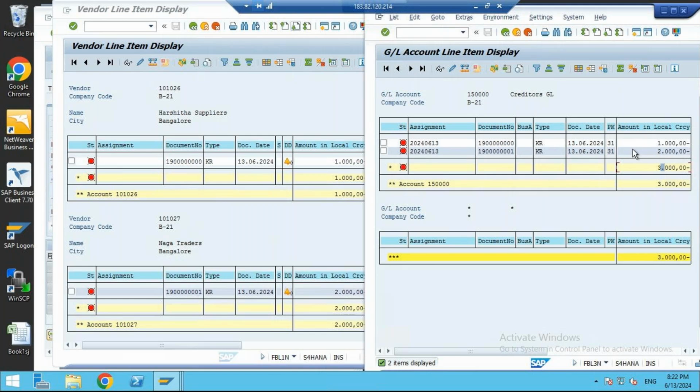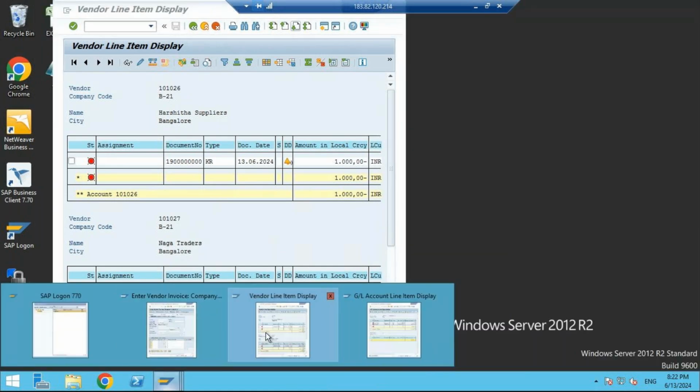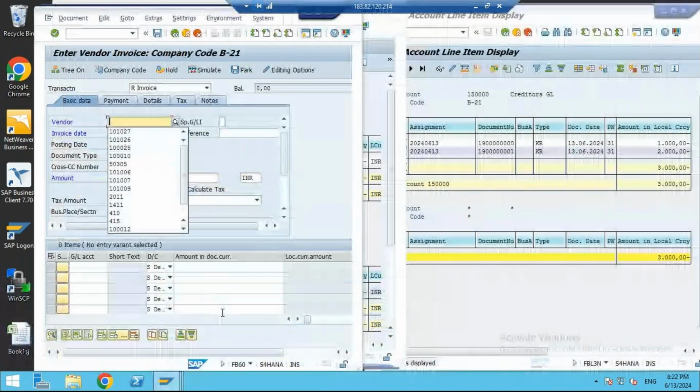So parallelly it will total up in the GL account, it shows in the balance sheet. Okay, in balance sheet when you look into this creditors GL, it will show 3000 rupees. But when I want to break up, I can see this. Okay, 101026 is Arshita Suppliers 1000 rupees, Naga Traders 2000 rupees pending. Right. So let me post one more entry for the third vendor, 3000 rupees I'll enter.